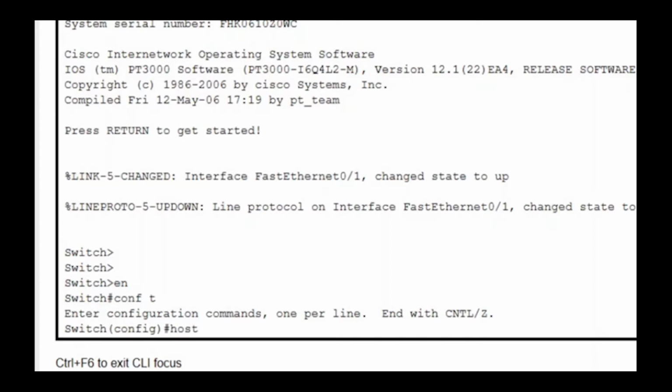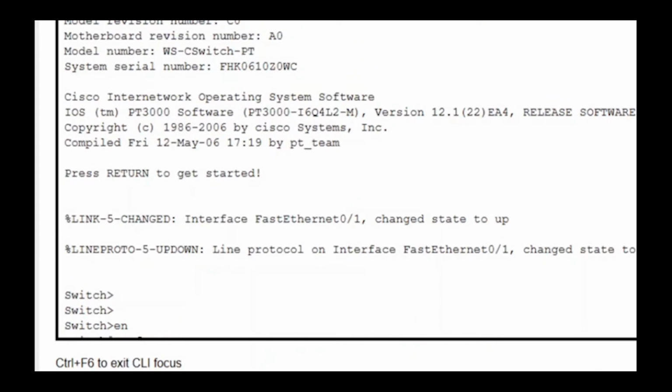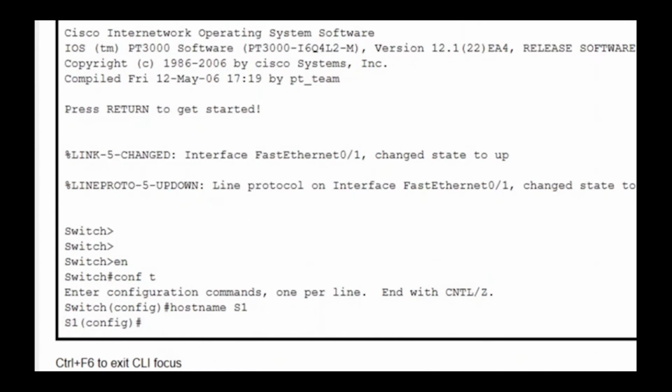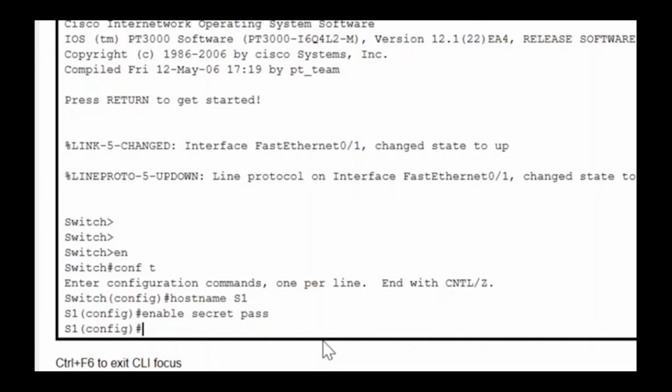First of all, I'm going to assign a host name to our switch as S1. Instead of S1, you can write anything as the host name. Press enter. As you can see that S1 is now written here. Now I'll assign a password to this switch. Also enable secret pass. So if anyone next time wants to enter into this global configuration mode or privilege mode, they have to write pass. Now press enter.